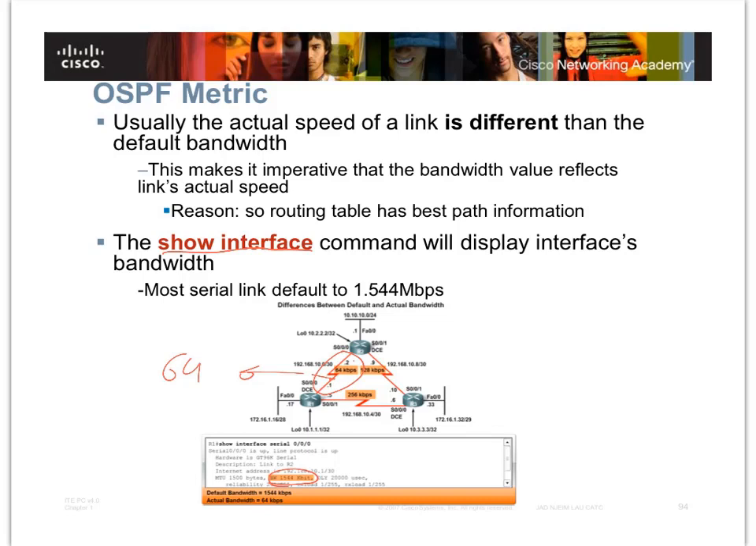Okay? So what should we do? Well, the network analyst should connect to this interface and say bandwidth 64000. Good. Only in that case will OSPF use the actual bandwidth for calculating the cost, and then the cost of this link will change from 64 to a higher cost, which will be more accurate in calculating the metric. So that's the difference between actual bandwidth and default bandwidth. So any questions? So that's OSPF.